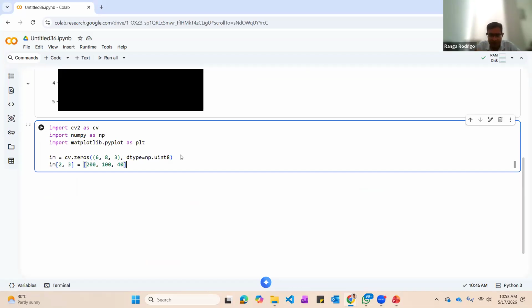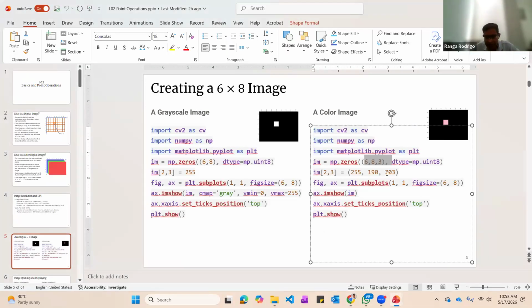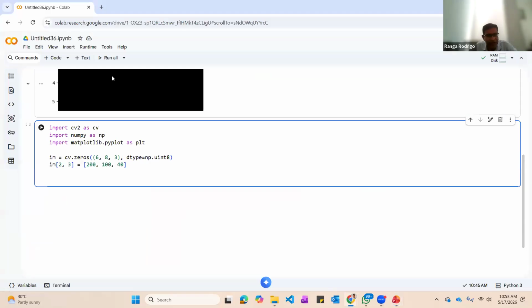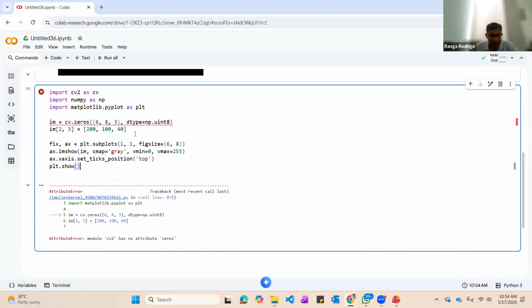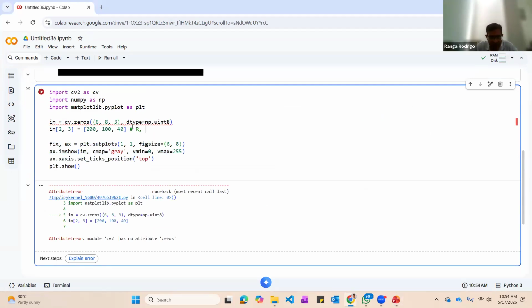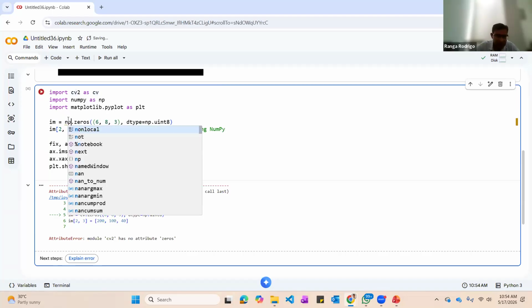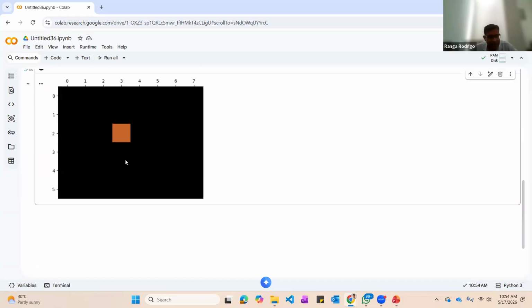There's a thing about this color that I will talk about later. This image, because it is done in NumPy, is RGB. BGR is for OpenCV, this is RGB. Then for showing, I will copy the code. I will write RGB using NumPy, np.zeros. Okay, then we can see this color.